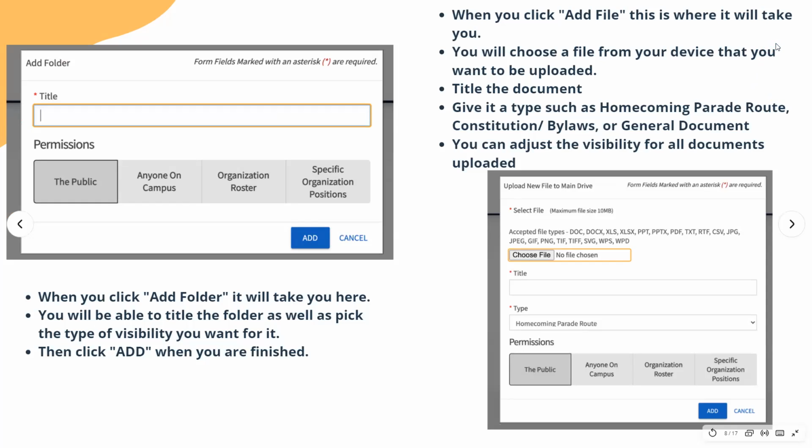So we're going to go over the add file and add folder buttons and what you'll see and how you navigate those. For the add folder button, when you click on it, you'll get a title and a permissions window. Basically, you're going to title your folder however you need to, according to whatever contents are going to be in there. That'd be the best way to title it.